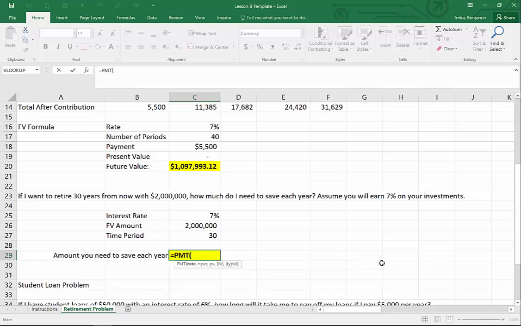If you hit tab to open it up, the rate is going to be 7%, just using the arrow key to go up there. Hitting the comma, the number of periods is 30. Hitting the comma again, present value is 0, assuming we don't have anything right now. If we did have something, we could add it in. That means we don't just start with a lump sum right now. And then the future value, we want it to be $2 million.